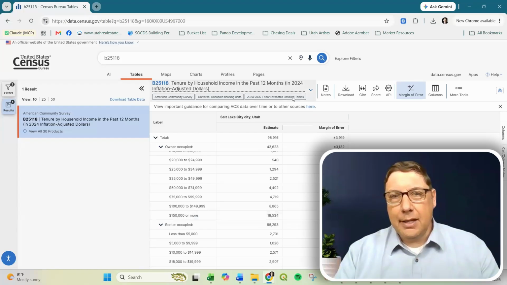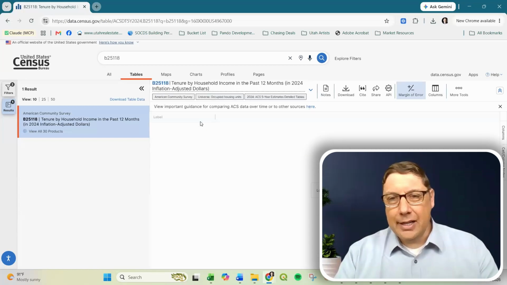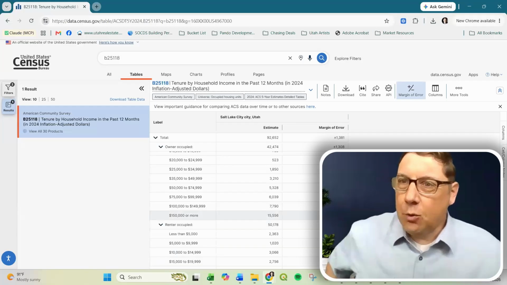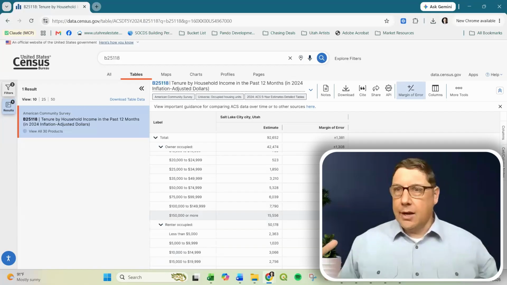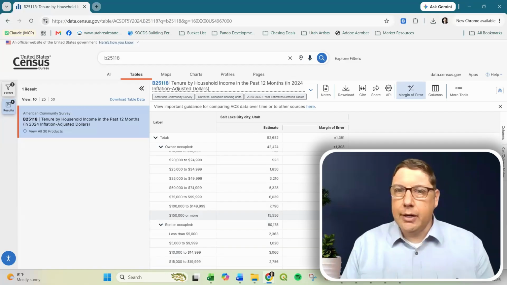What you'll find in most cases, every case that I can think of, is if you go to the 5-year estimates, that margin of error is probably going to be lower. The margin of error is less than 1,000, right? 778. And that's because they're working with a bigger data set, right? They're working with a data set that's over 5 years instead of just a 1 year snapshot.